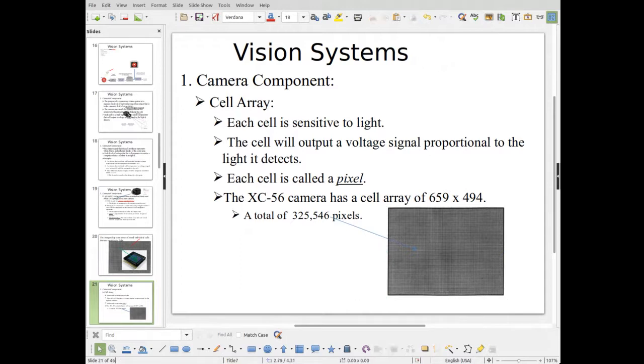So this one here is actually for the Sony XC56, which is an industrial class camera, and it's got 659 of those transistors in one row, and there are 494 rows. If you multiply that, there's 325,546 transistors in this, and this is your CCD. Each one of those transistors is referred to as a pixel.